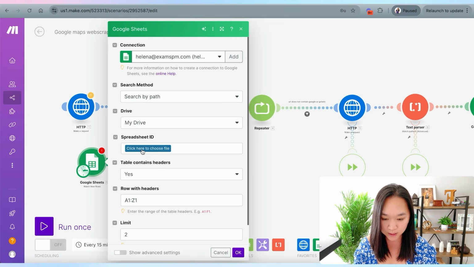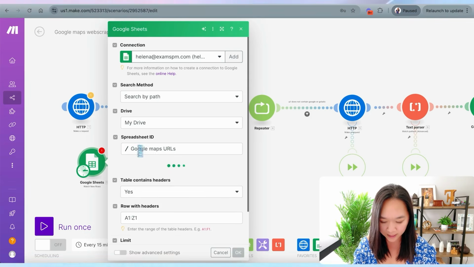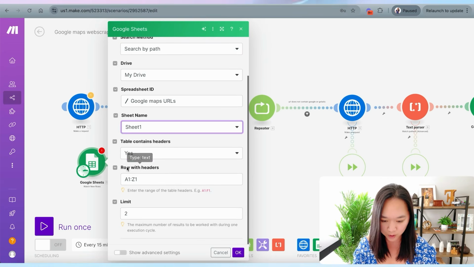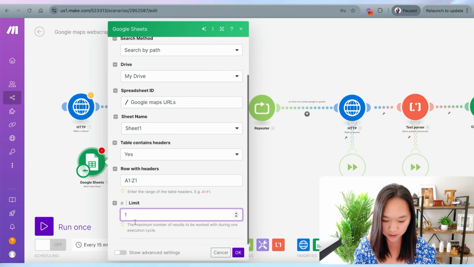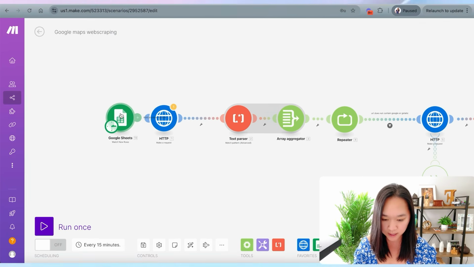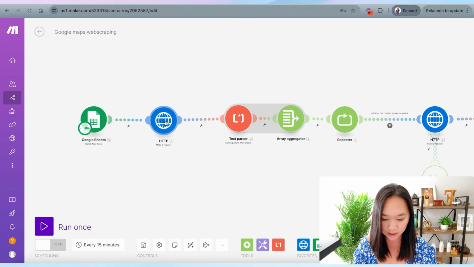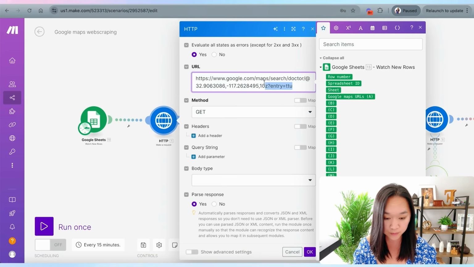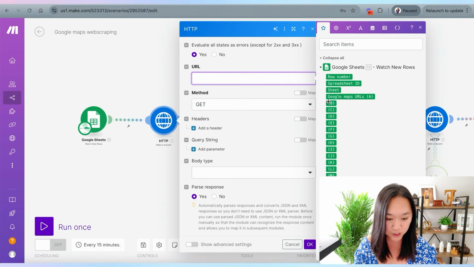And then I'm going to find the Google Sheet that I have just created here. I have selected my Google Maps URL spreadsheet and it's Sheet 1. I'm going to change the limit to 1. And then I'm going to link this Google Sheet to the HTTP module that we have just created. I'm going to click on the HTTP module, and instead of having this Google Maps URL be static every time, now we're going to change it to column 1.